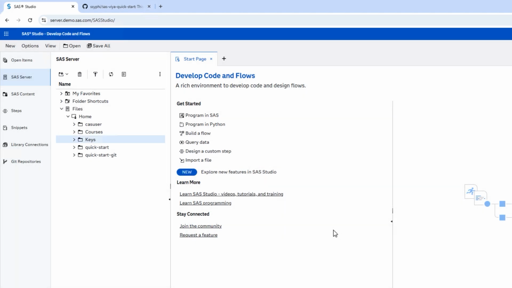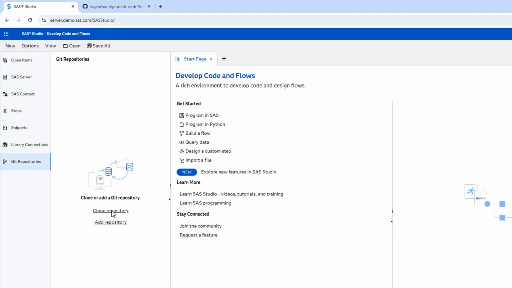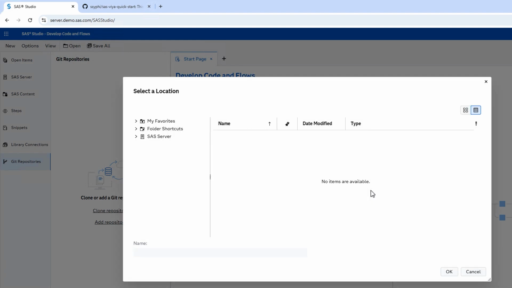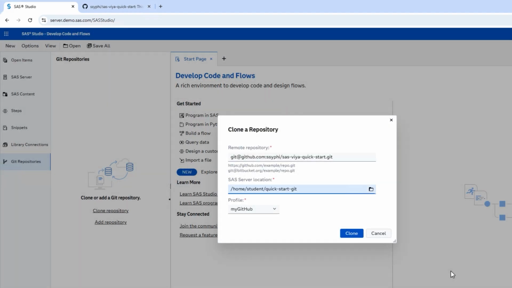Select the Git Repositories pane and click Clone Repository. Paste the repository URL copied previously from GitHub. Next, click Browse in the SAS Server location field. Expand SAS Server, Home, then select quick-start-git and click OK. Under Profile, select the GitHub profile created previously, then click Clone.